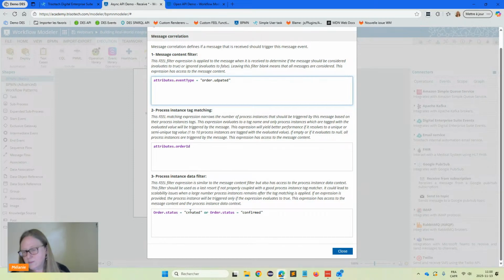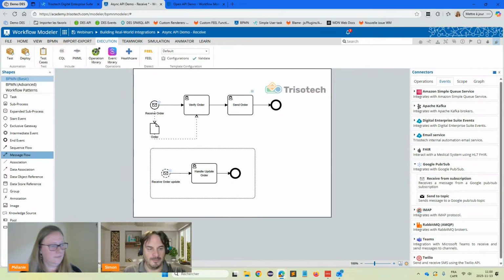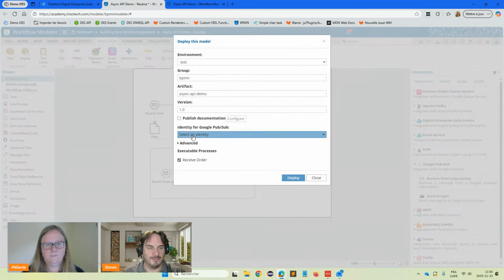And finally, the last one has access to the data. In my process, I have an order, so I can check the status of that order to see if I should care about that message. This is the final level that can be used. They are ordered from the most efficient to the least efficient, but if the first two filter out most of the messages, you can then use the last one. So if I deploy that now, picking my entity and just deploying it.